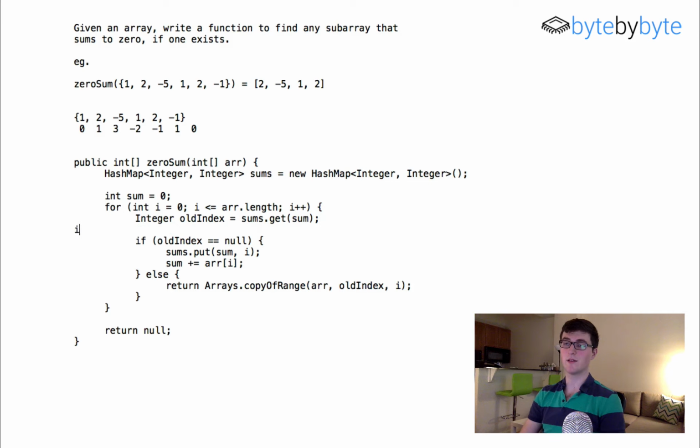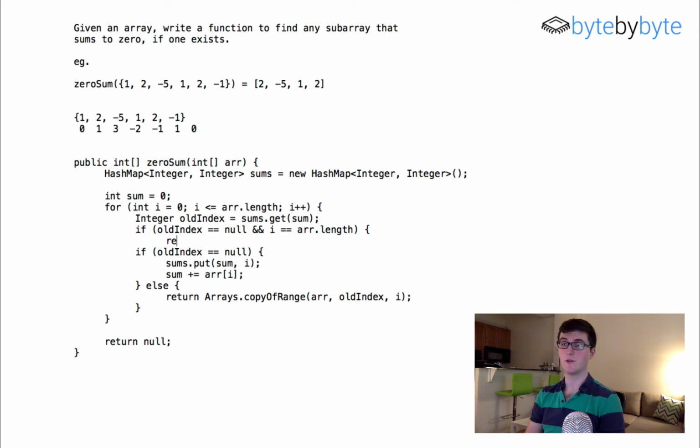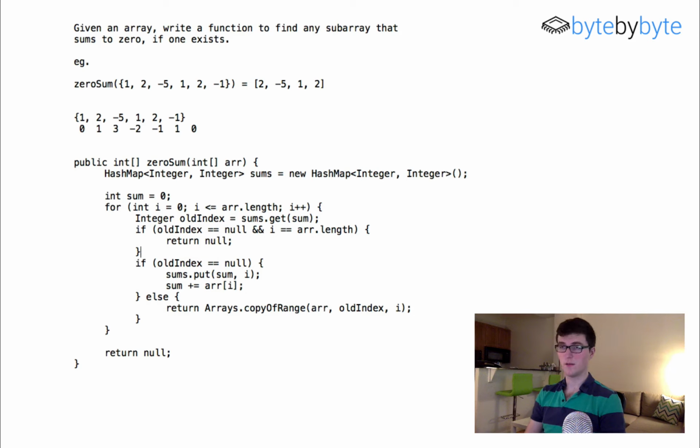So what we're going to do is add an if statement here. And we're going to say if old index equals null and i is equal to r.length, then that's going to be our error case, right? So then we're going to return null and do an else if here like that.